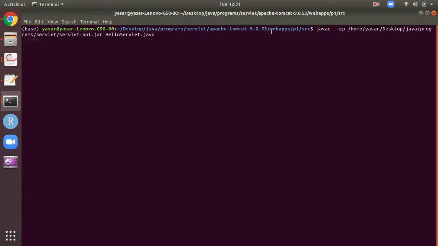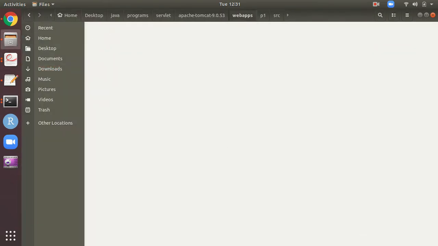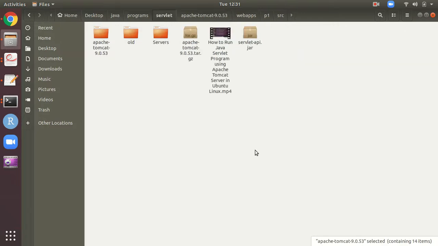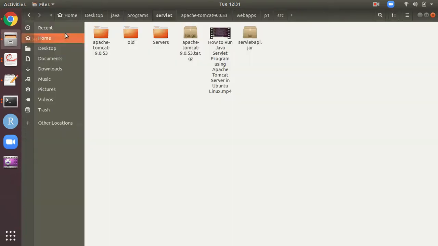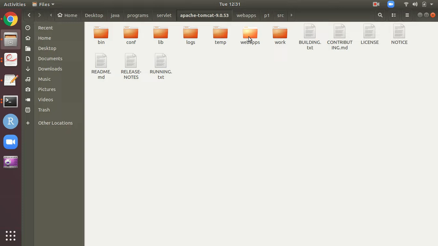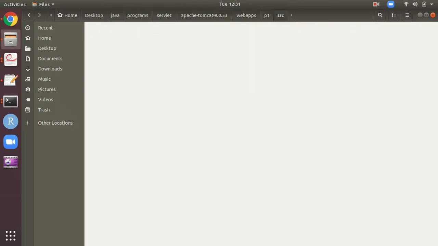I will show you over here where it is stored, servlet-api.jar. So you see here, copy this path and provide javac space, then copy the path till here. Then after that, you give the .jar file name, then filename.java, and press enter. It is compiled. Now please observe, in the P1 src folder, can you see the .class has been generated.